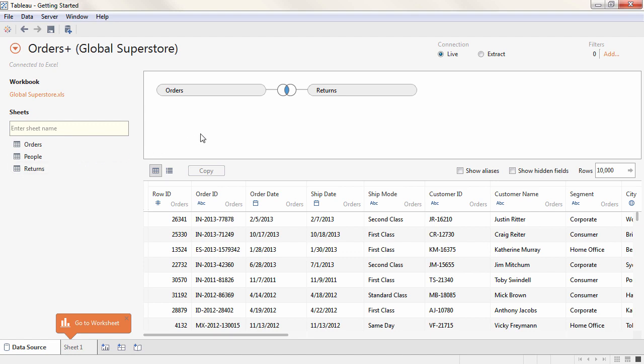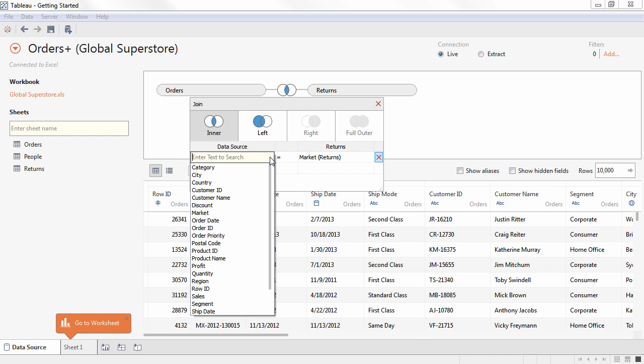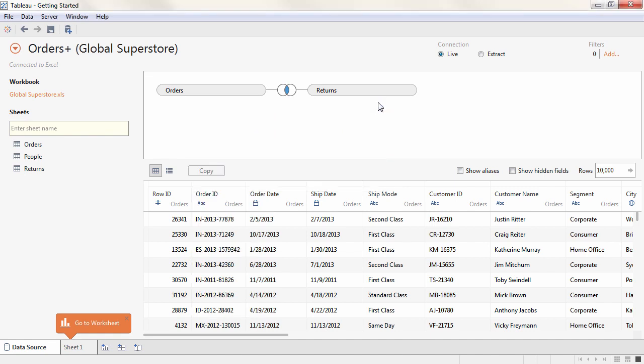Tableau Desktop automatically creates a default join, as we can see in the icon here. Clicking on the icon shows us what the join clause looks like and allows us to edit it if we choose. For this presentation, we're going to connect to a single table, orders.